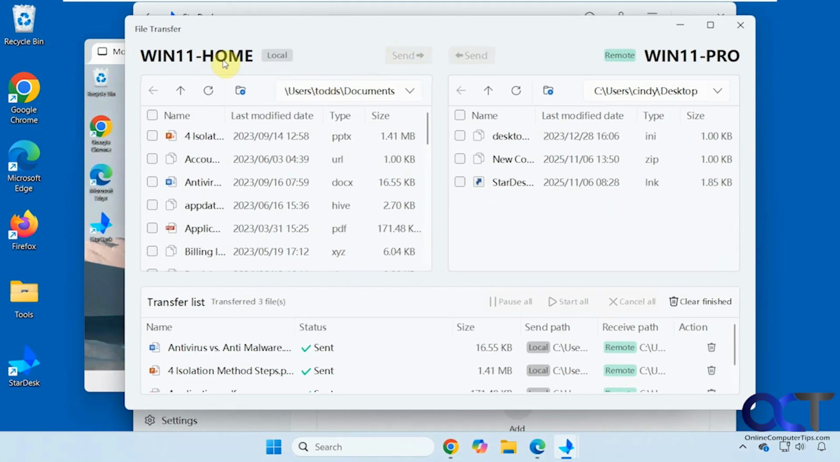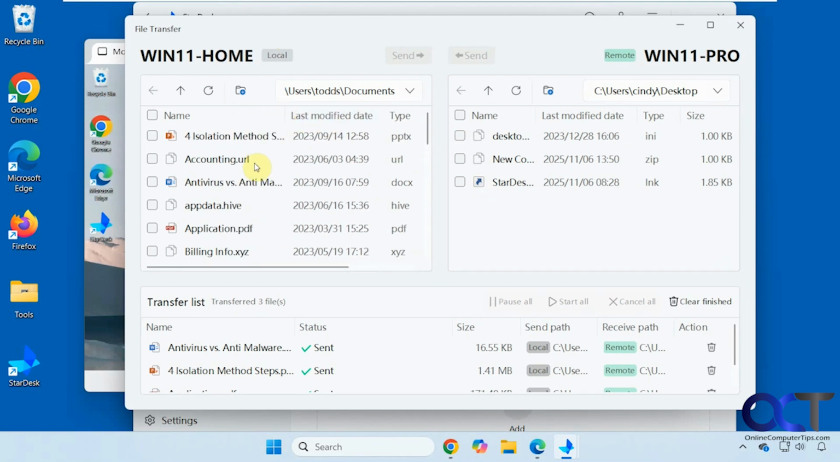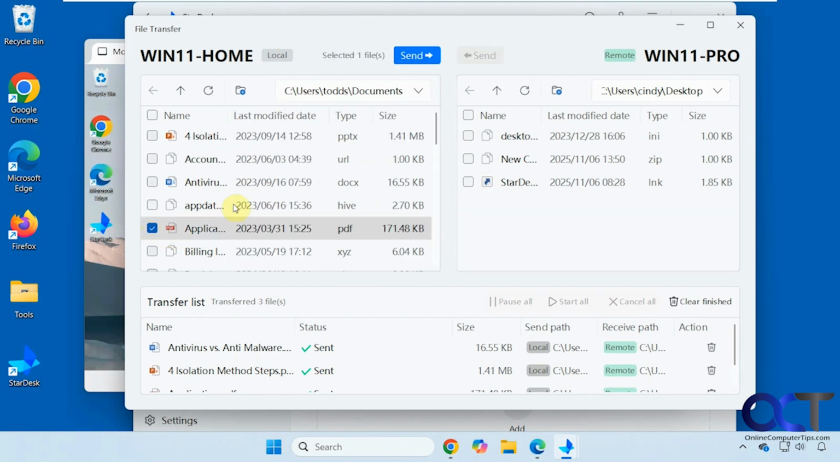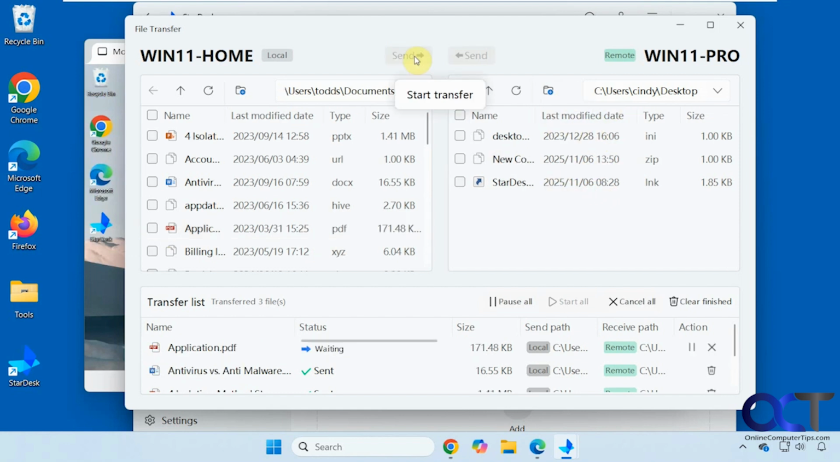All right, so here is the computer we're on, and then this is the remote computer that we're controlling. So let's say I wanted to copy this PDF over there. Just select the one I want, browse to the location on the remote computer. It's not going to be the desktop by default, so you'll see when we check out the settings what folder we'll put it in by default. Click on Send.